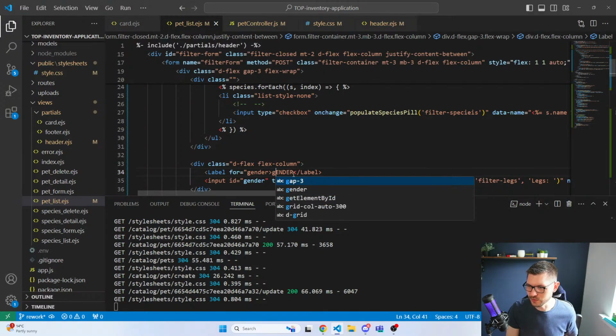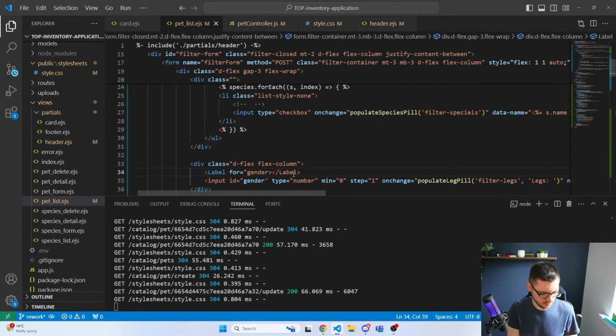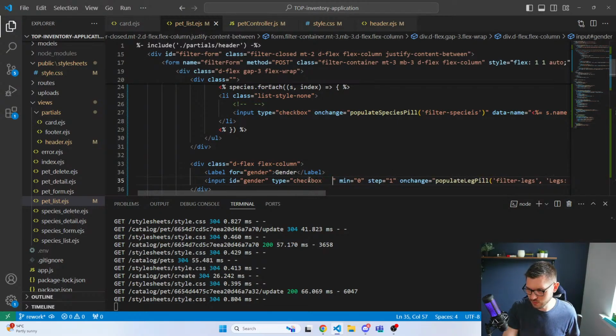I've got caps lock on. Whoops. Gender. ID type is checkbox. Checkbox. Don't have a main or a step. On change populate. And this is something else that kind of annoyed me.